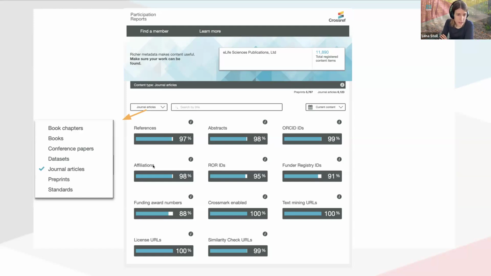A relatively recent addition to the participation reports interface are these two fields. Last year, we added here the display of coverage scores for author affiliations and ROR IDs.